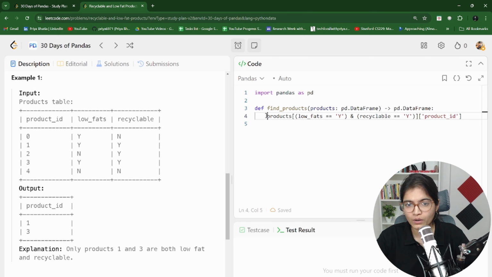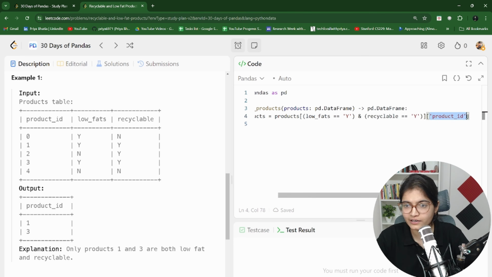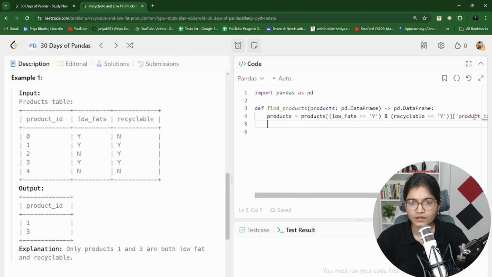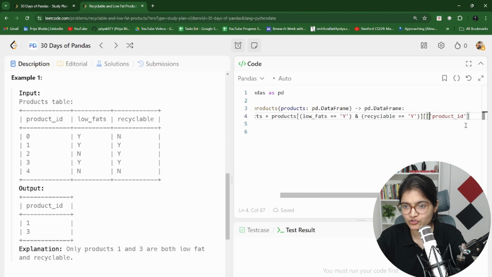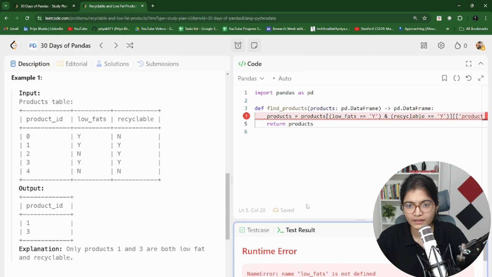Now, when you store this inside the products, definitely it will become a series, because you are trying to opt for only a single column, which is product ID. So what we can do is, either we can convert it. Let me first of all try to showcase whether this is working fine or not. Let's return this products, right? And let's see what we are getting as a result.